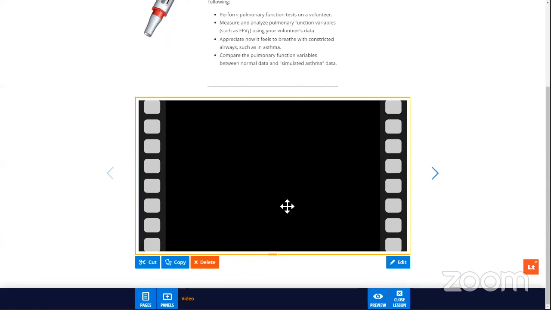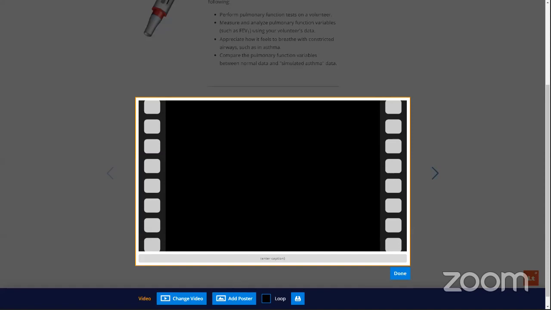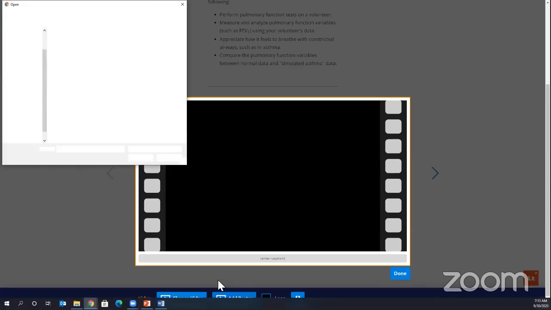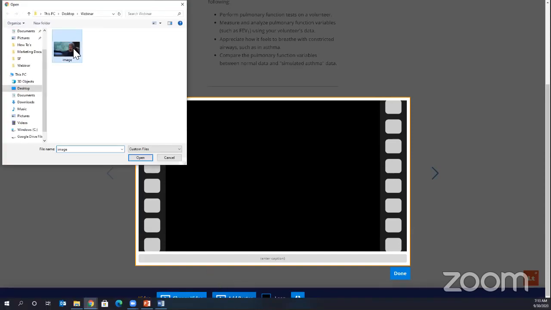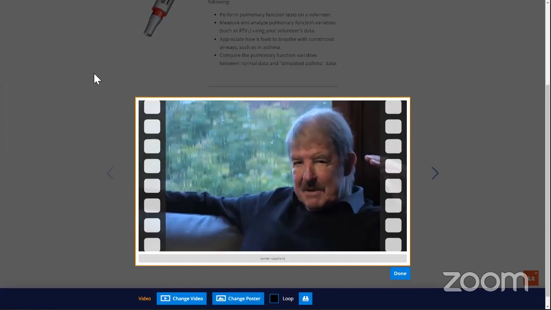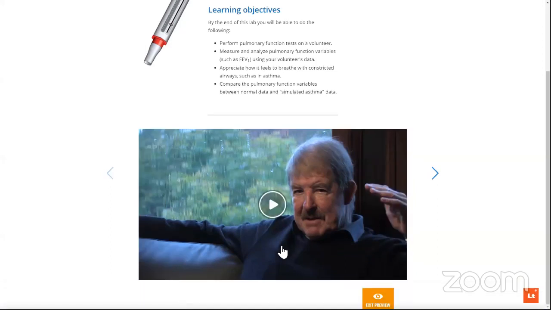If you want to add an image on top of your video, you can double click there. We'll hit add poster. Want to go ahead and find the image you're going to add. And now you'll notice when we go to preview mode, that image shows up on top of the video there.